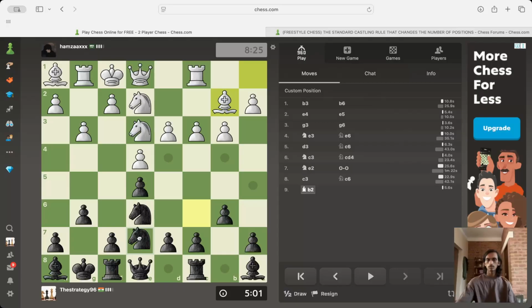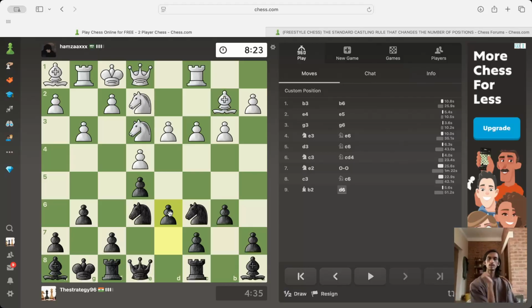Maybe I'll go for c3 and what if he plays d4 next? 1, 2, 3, 4 defenders. 1, 2, 3 attackers. Okay, so I cannot move my knight. Otherwise he may play. Fine, I will go slow. I will play passively.